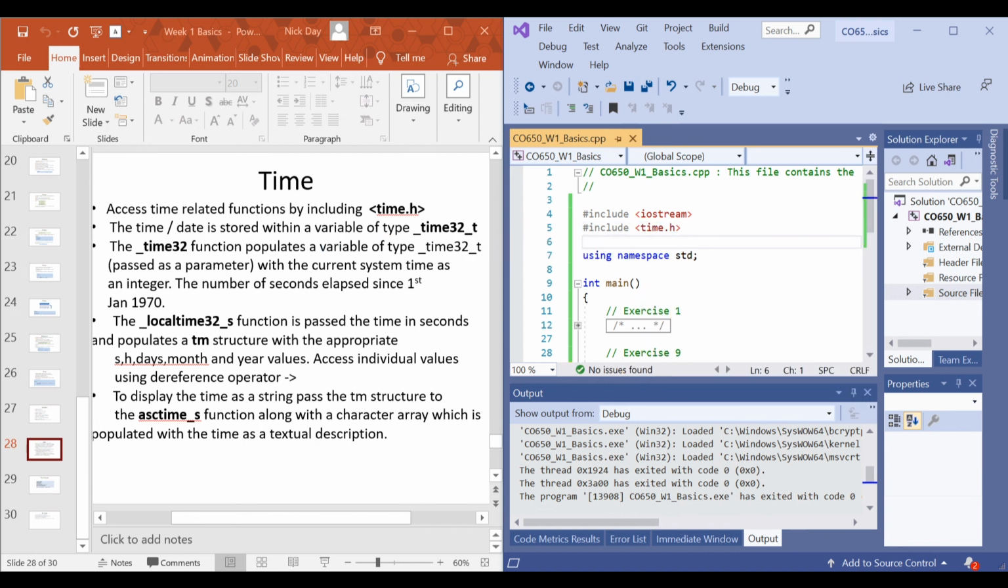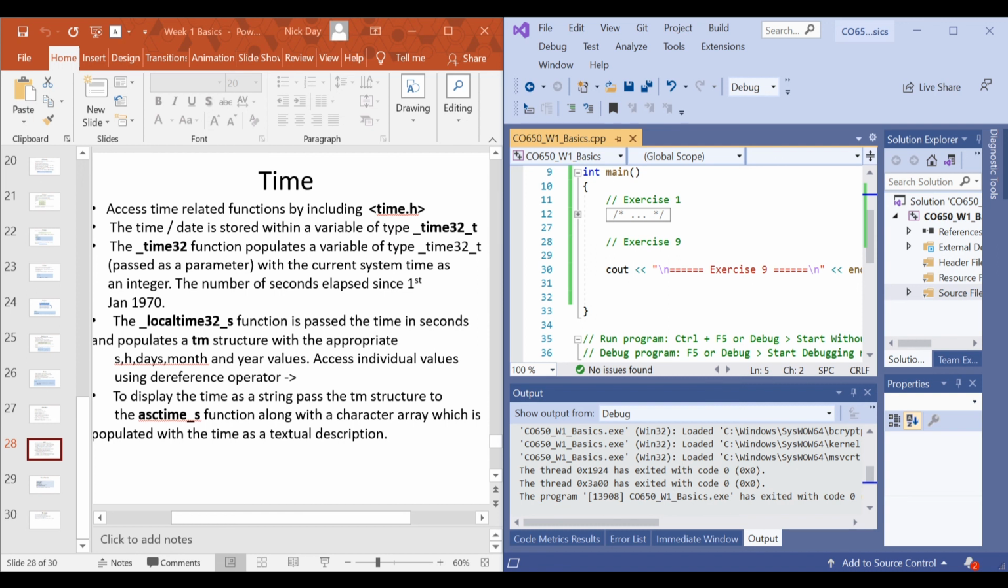Remember, that's an example of a preprocessor directive, a statement with a hash in front of it. We're going to be exploring that in more detail soon. But for now, just know that it's a way of including other classes, other library files. So you just want to include time.h if you're going to be attempting this time exercise.